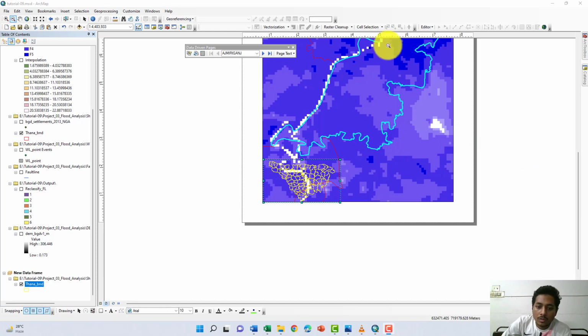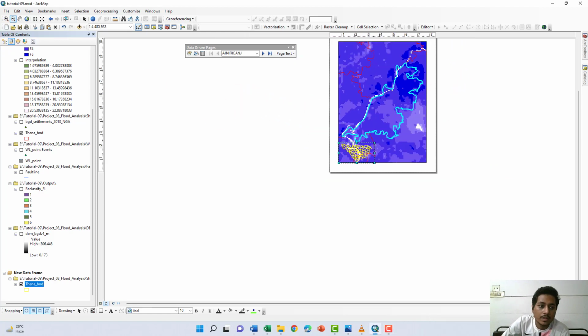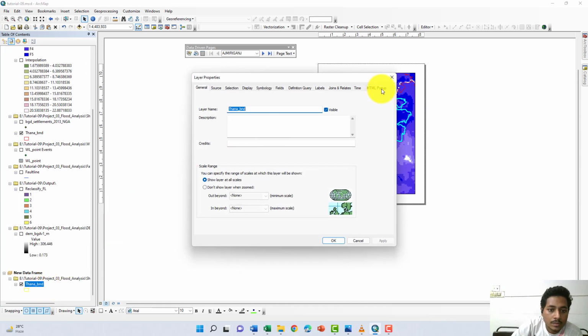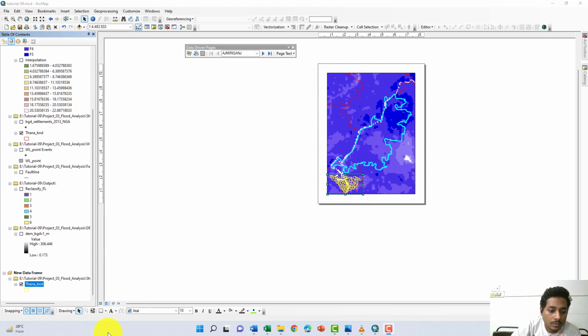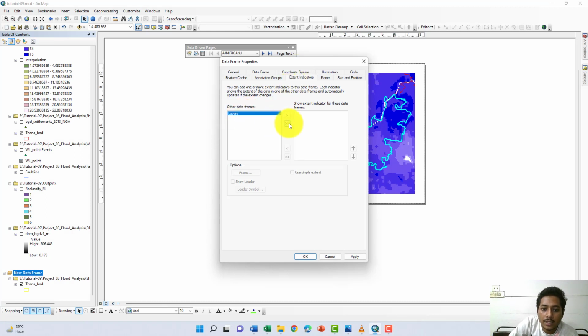Now if we want to show this thana in our insert map, first let me select my insert map. For that we will right click on it, go to properties. To show this thana in our insert map, we will go to the data frame properties from here. Go to extent indicators and select layers here, and mark this show leader, and use simple extent and click OK.